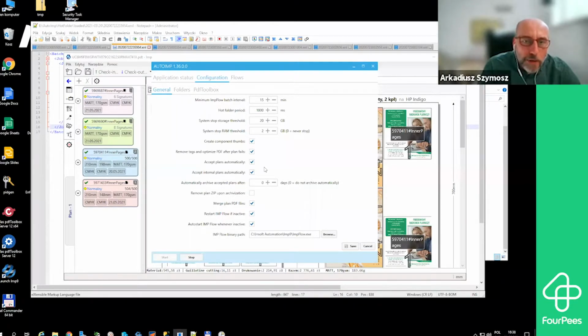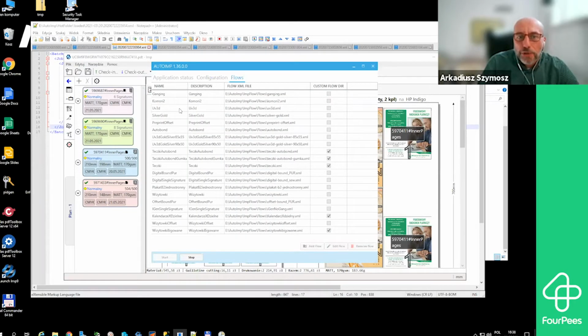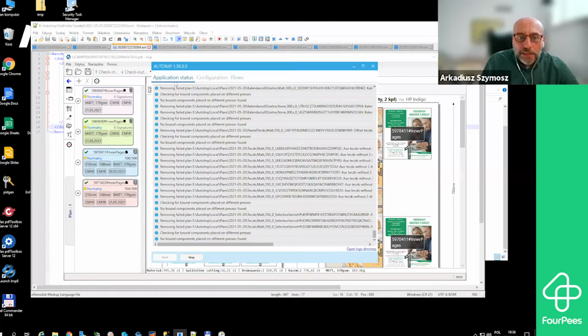to be sure that the whole production will run. We take care about the amount of gigabytes of RAM, the storage also threshold. If it is less than 20 gigabytes, we stop the auto calculations. There are definitions of all flows for each product which is sent. We create the flows in ImpFlow, and using that we send the proper jobs with the proper flows to the calculations.